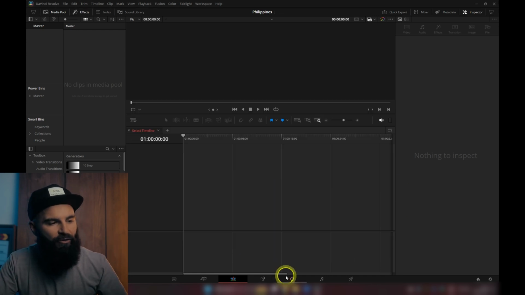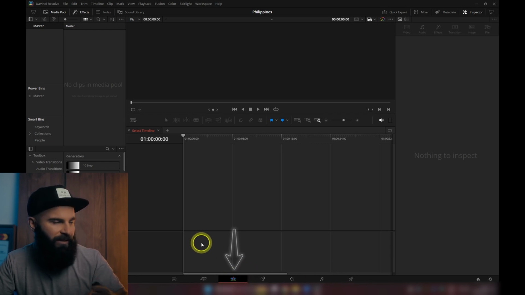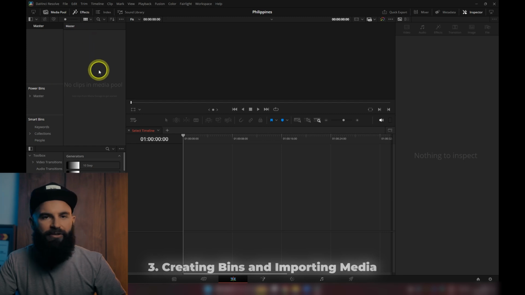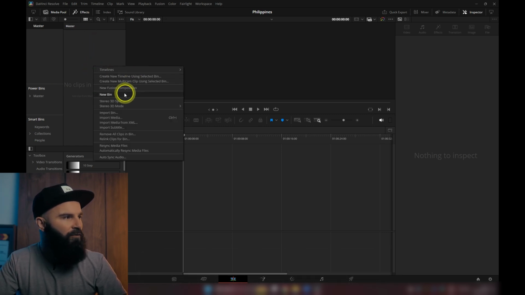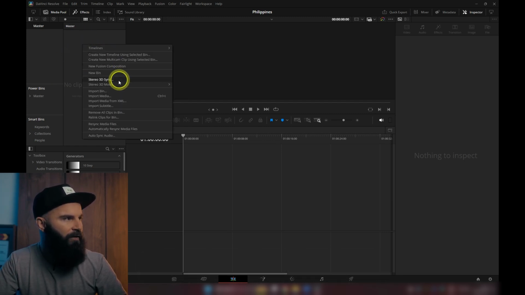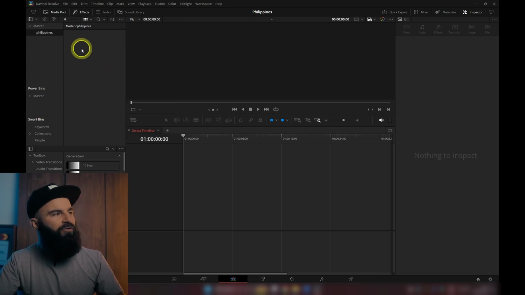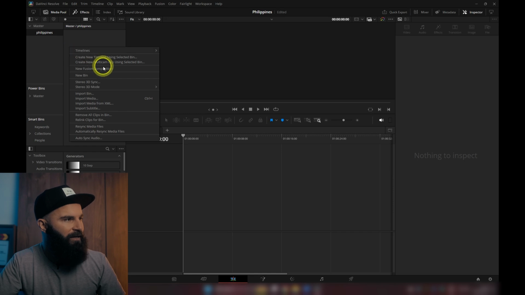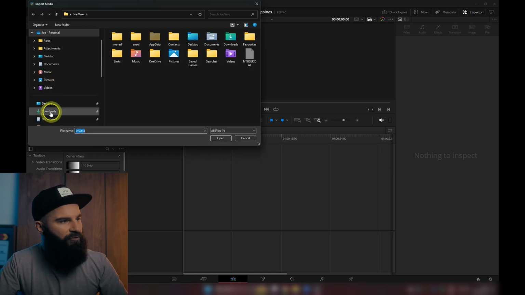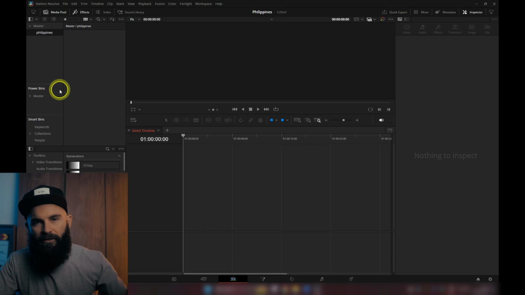So at the bottom of the screen, there are different sections here. Let's go to the edit section, because this is what we're going to use most of the time. In the media pool section here, we can create some folders. You can right click here and say new bin, name your bin, and inside that bin you can right click again and import media, and find your media and import it into the bin like that.